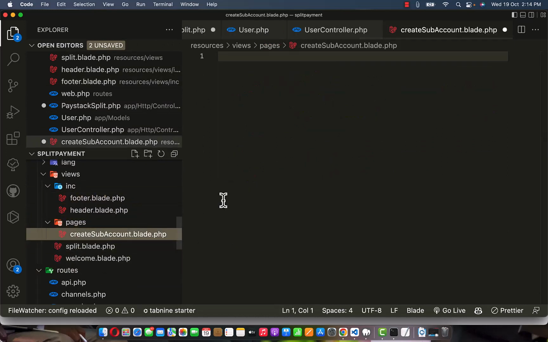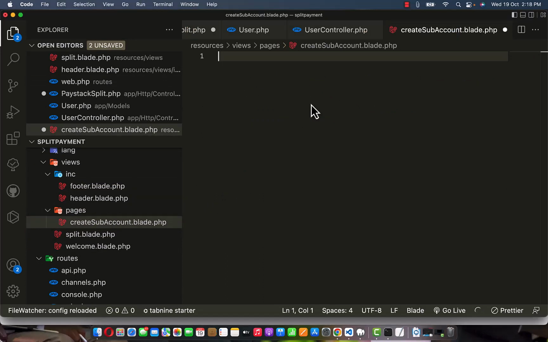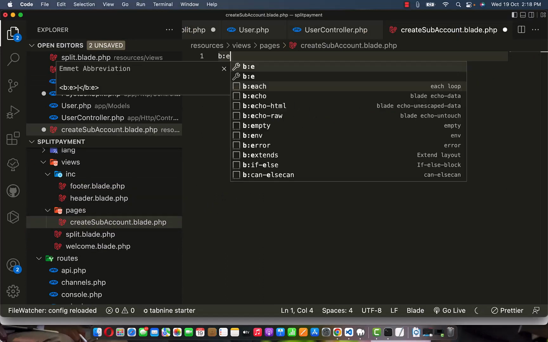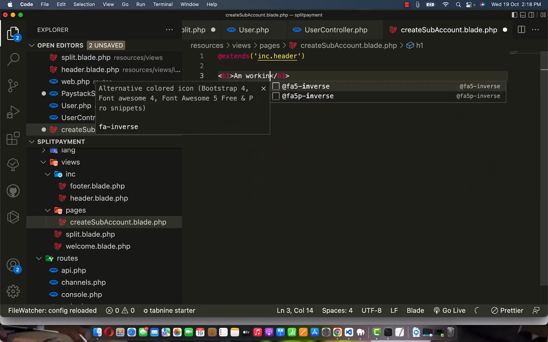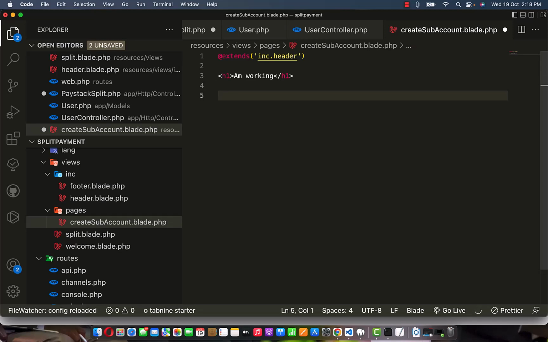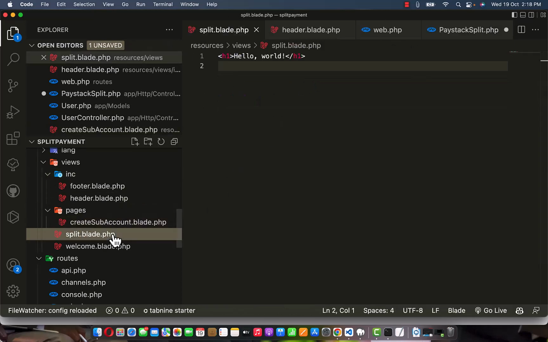Then within this place now we are going to extend what we just pasted down to the header. So point to the folder and we call this header. So we are going to extend this, and within this place let's just introduce something. Let's say I'm working, just to confirm this works, and do the same for the footer. So let's also extend for the footer, ink, then footer. So click on save, and we have the create sub account page. And let's also save this because we don't really need this page anymore.